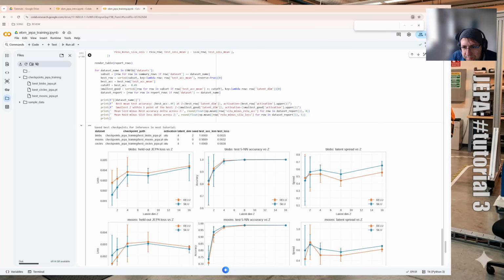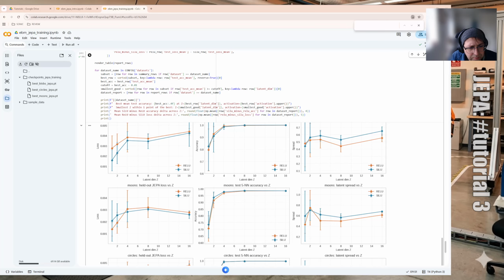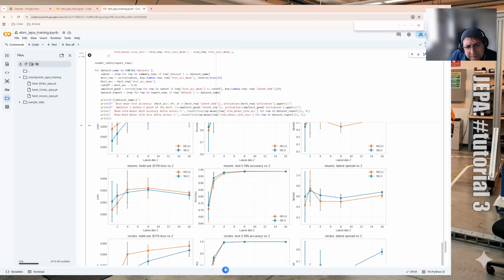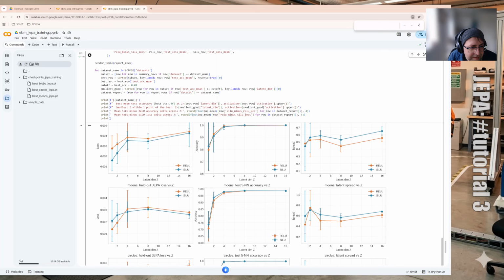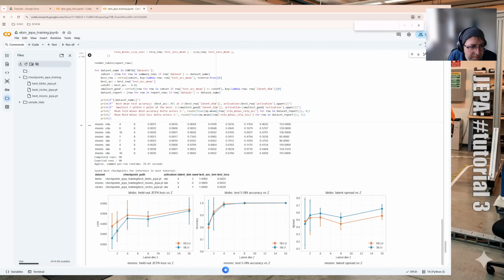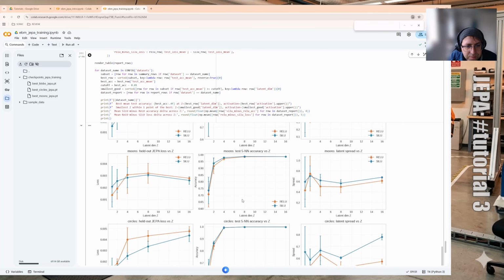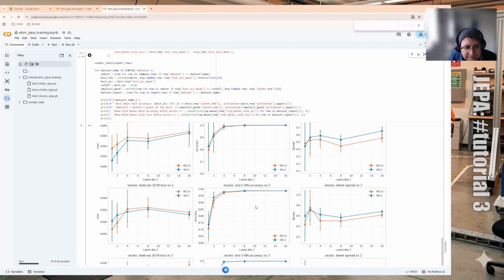So that's for blobs. For moons, this is kind of interesting, because if you remember, moons had a higher dimension, so I was expecting a higher Z. We can see that the loss takes more time. I mean, the loss is lower for higher dimension. So essentially you need something around 8, which I believe was the peak here, because I guess it's a more complex set to distinguish.